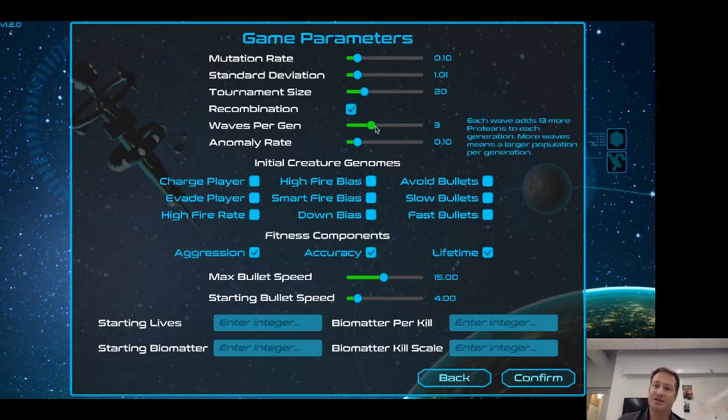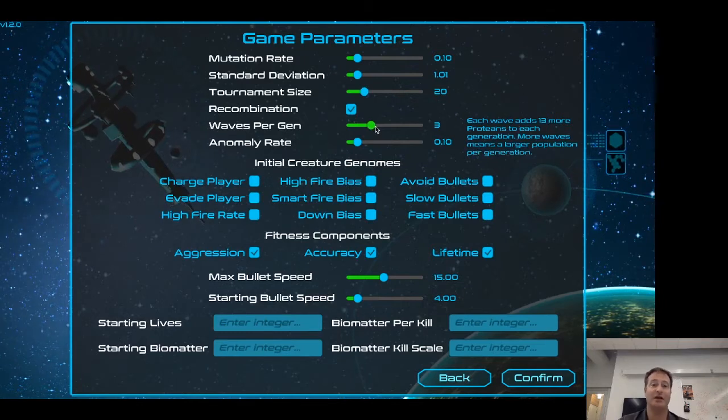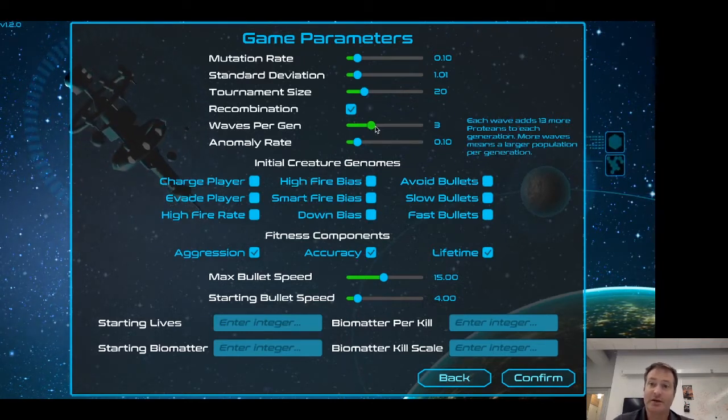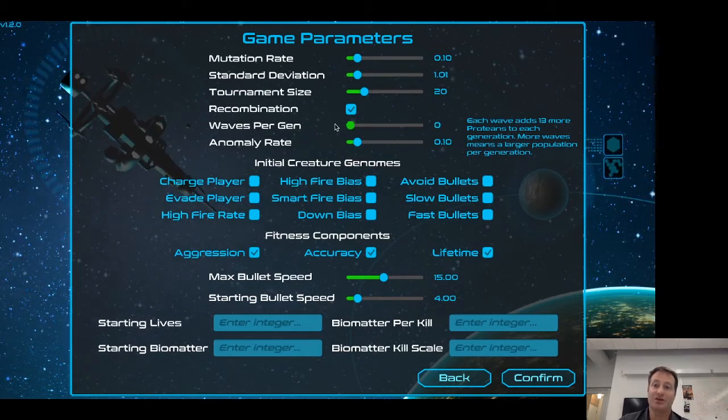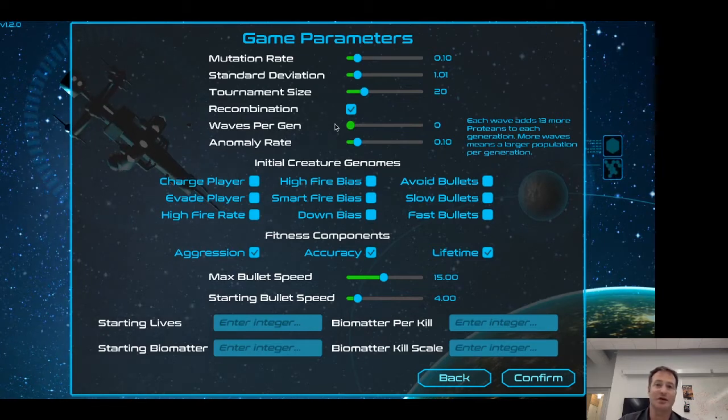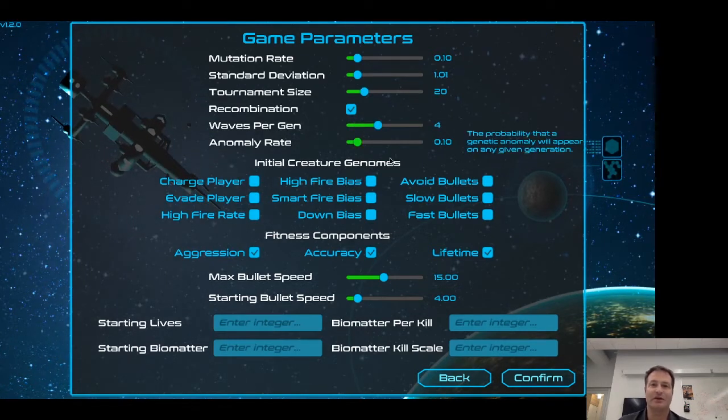Waves per generation is essentially a way of controlling population size. Each wave in a particular generation adds 13 more aliens. So if we add 10 waves per generation, our population size is much bigger than if we have 0 additional waves per generation. So 0 is just the first wave and that's it. I'm going to just put that at 4 because I kind of want to play through this quickly.